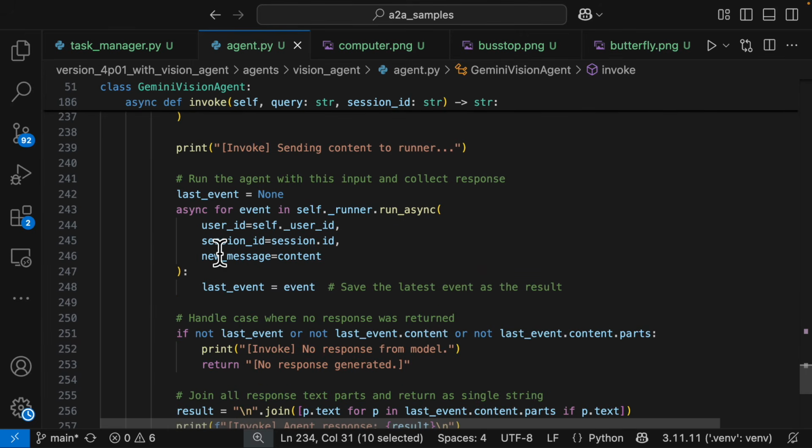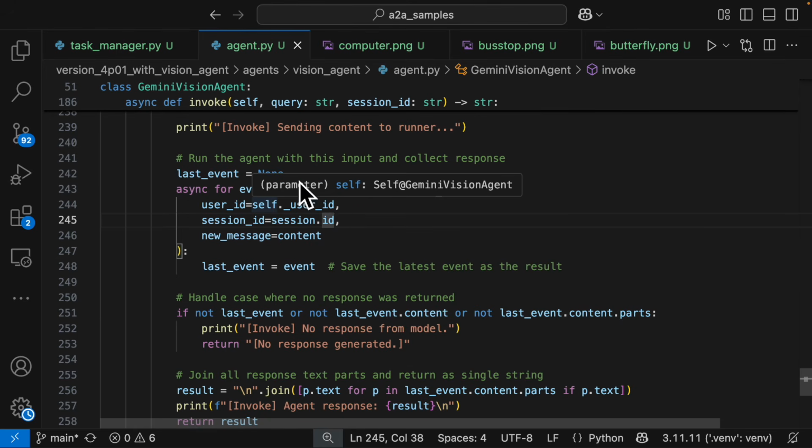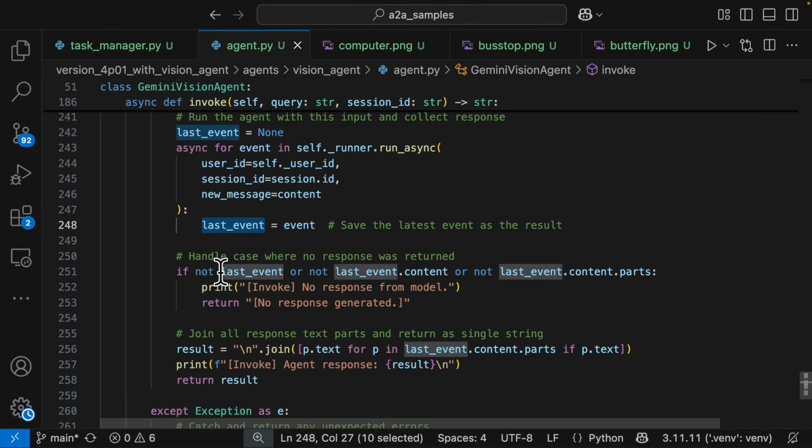Now we can go ahead and invoke the agent actually. So we run the agent with this input and collect the responses. For that we use self.runner.run_async, and we use an async for. So this is going to get all the events that come in through runner.run_async, and when we actually have the event object, we assign it to the last event. So ultimately we'll get a last event from here, and we check that last event.